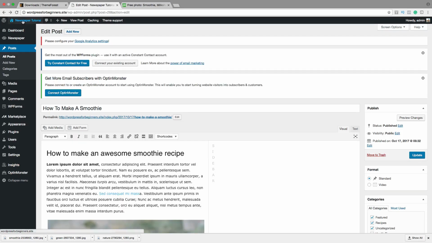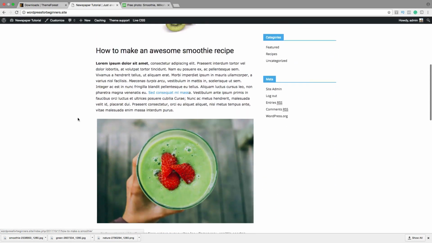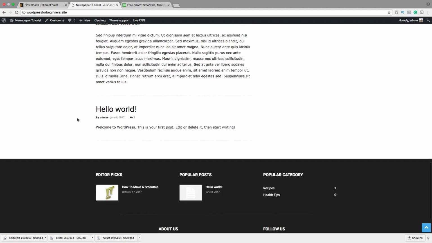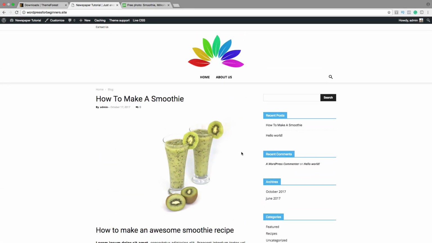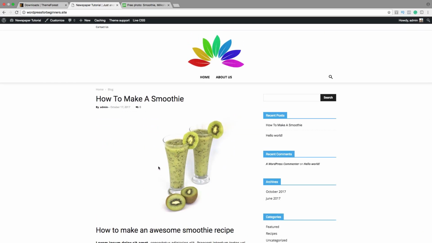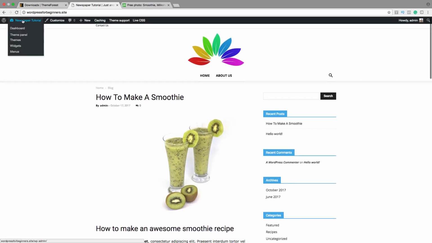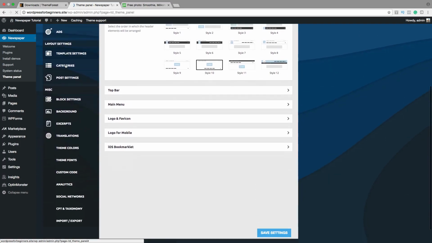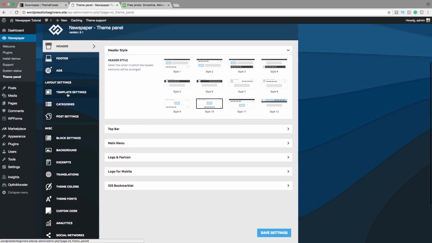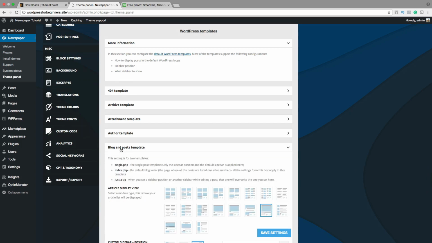Okay, so let's go and have a look. All right, so now we got the latest post right here. So now I'm going to change the layout. So we want to have more than a big post on the front page. So to do this, just go to theme panel. Go to template settings. Go to this one, blog and post template.